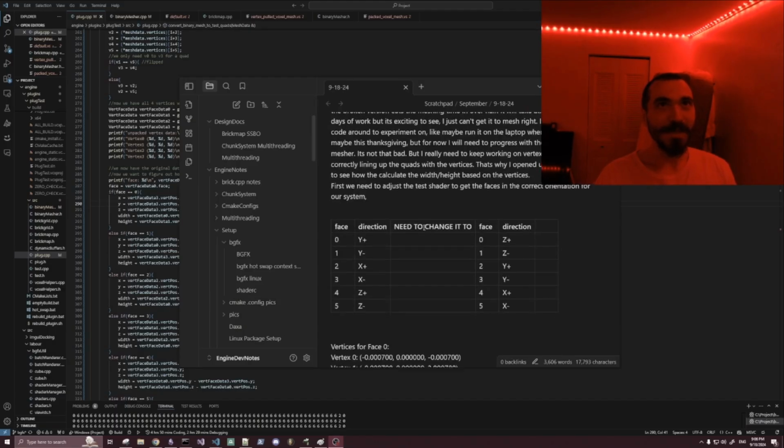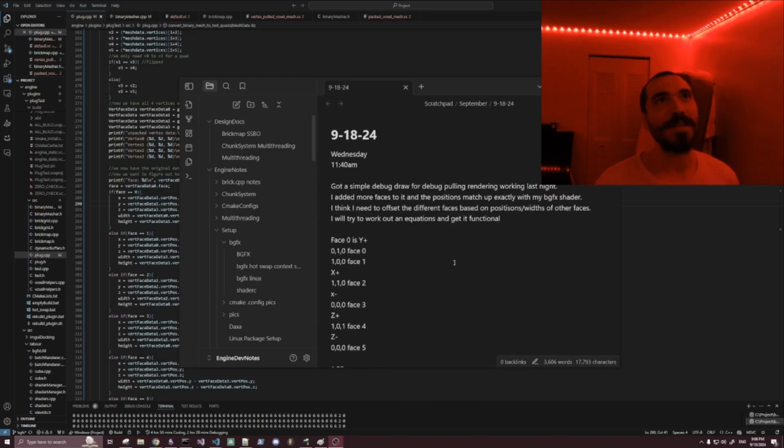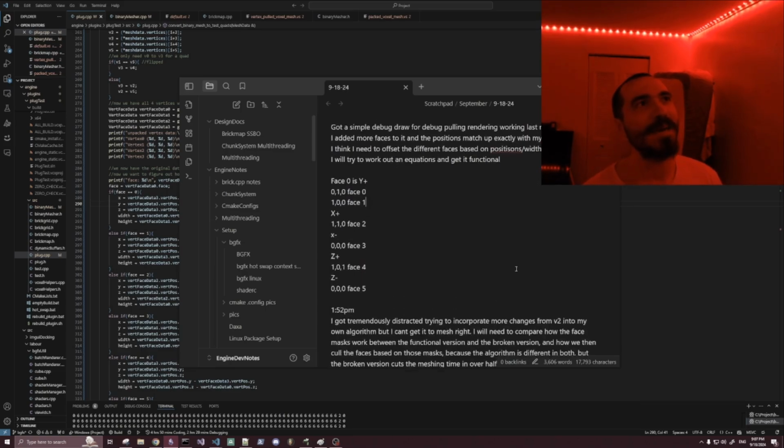I'm keeping a little scratch pad of all the notes that I take, and I can't even remember what I was doing today. I was getting a little debug draw working for the vertex pulling. That was it. I was working on vertex pulling last night, trying to figure out how the shader worked from this repo that I was looking at, and I was converting it to BGFX, and I took another crack at it today.